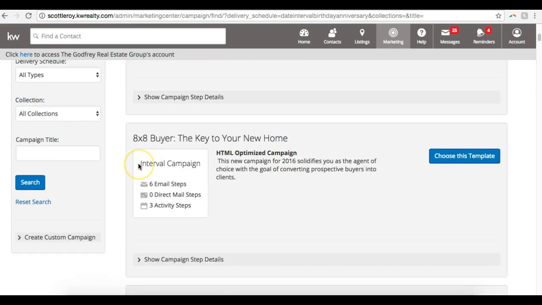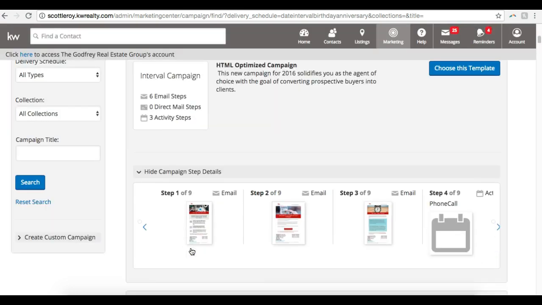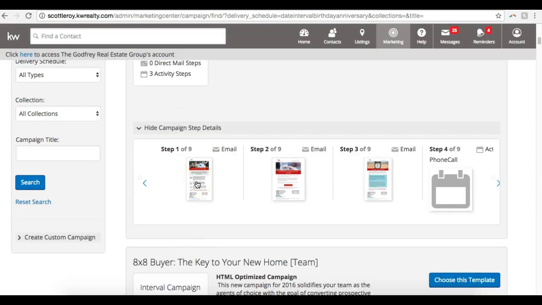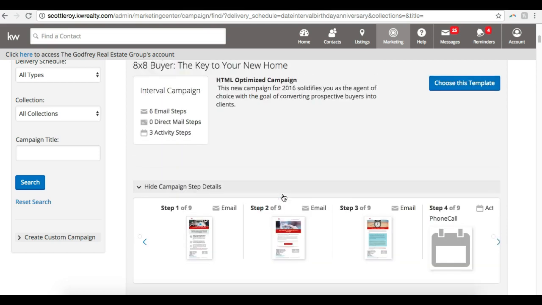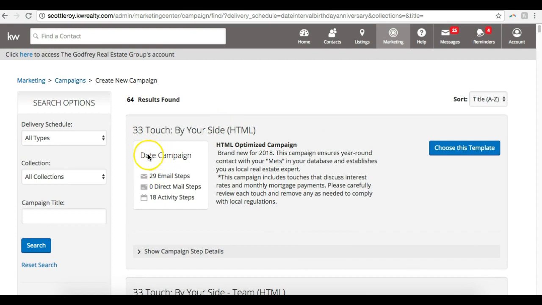The interval campaigns, like these 8x8s, are set up by when the person is added to the campaign. Usually people will receive step 1 a day after you add them to your database, and then they will receive step 2 a week later. So this is dependent upon when they're added, and the 33 touches, the date campaigns, just run on a specific schedule.